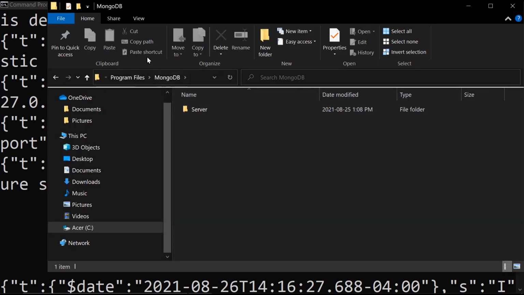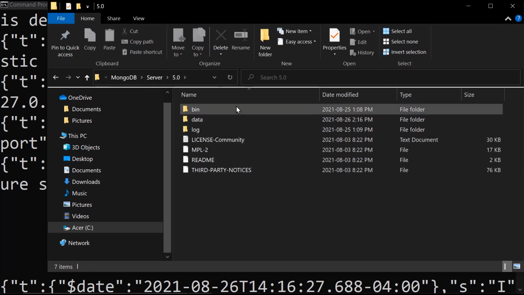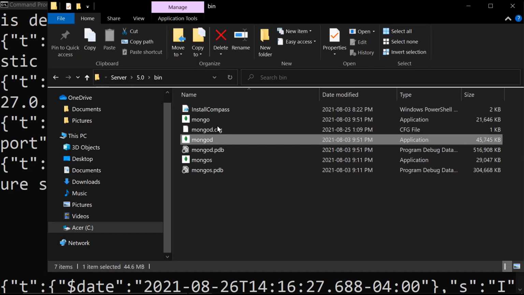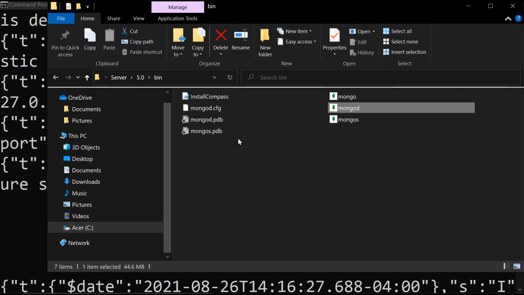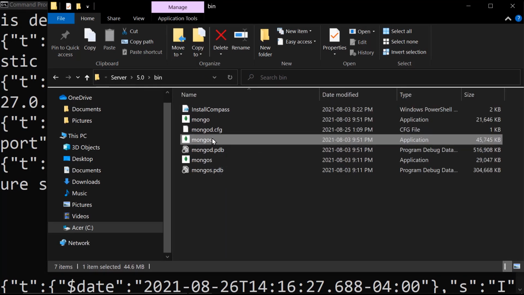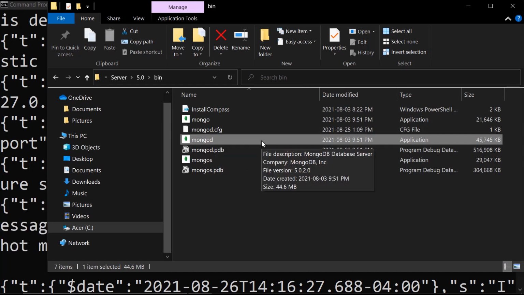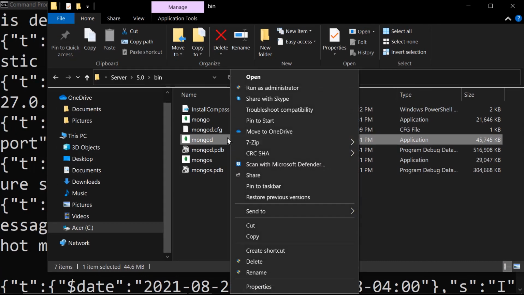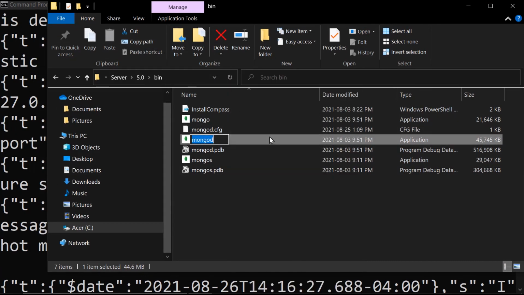For example, here I am under my program files and then MongoDB. You can go into the server 5.0, the bin, and here you can see you have mongod. This is an application. All right, and we can see that if you double click on this application, it's the same thing as running the mongod.exe file. Okay, so you can double click on that and it'll open up a terminal. You can also here copy the path to the mongod.exe file.